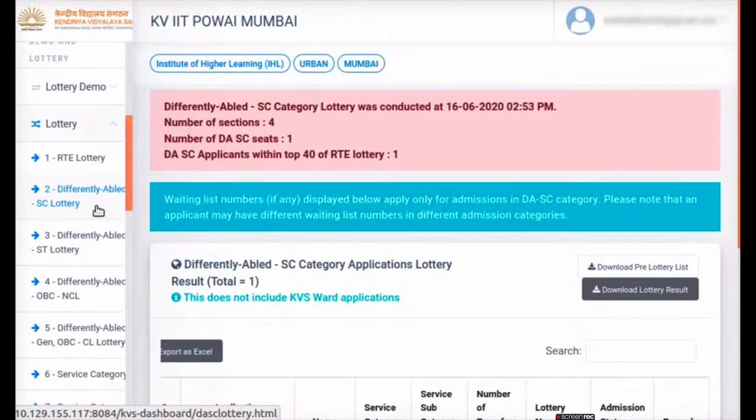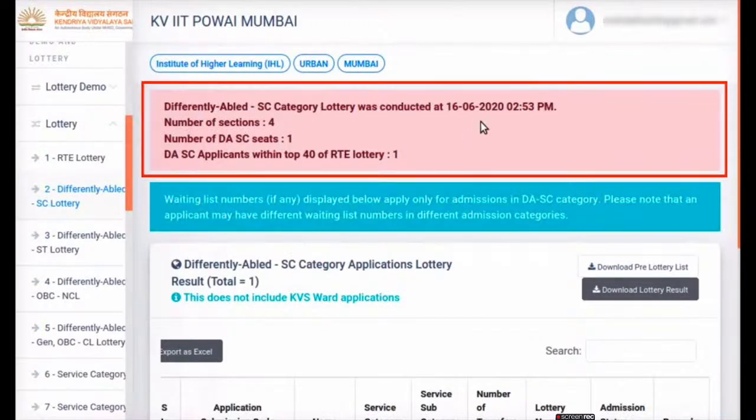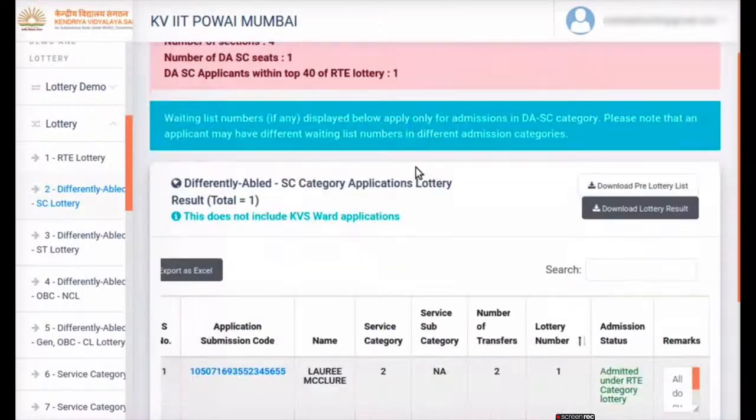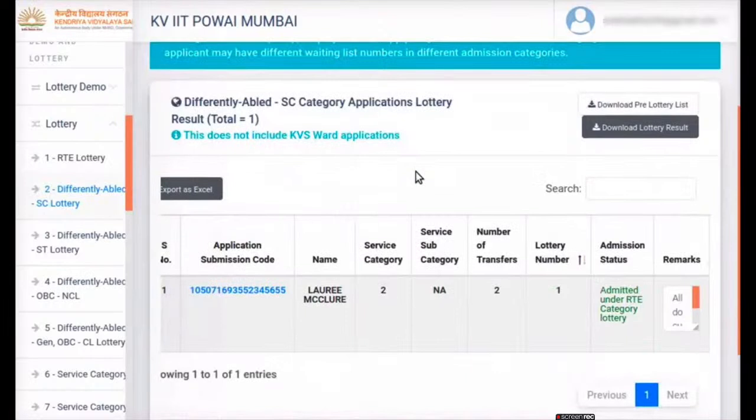This lottery was already conducted. The date and time on which the lottery was conducted is given at the top of the page. Here, only one applicant is seen under this category. If an applicant is admitted under other category, it is indicated against that name under the admission status column. As seen in the admission status column, the applicant is already admitted under RTE category.